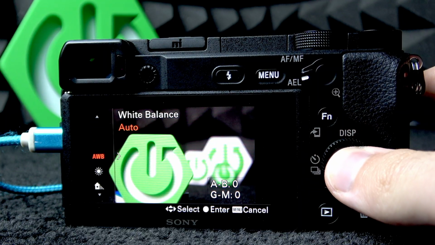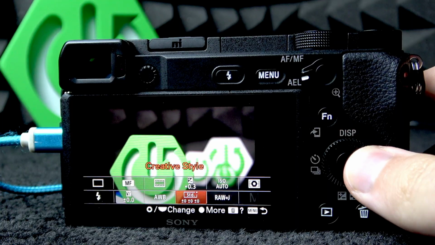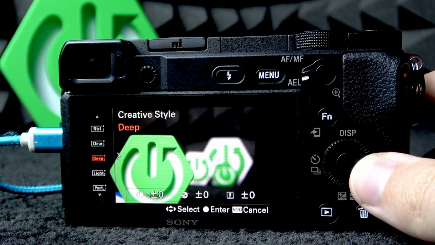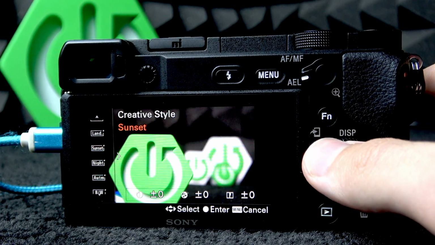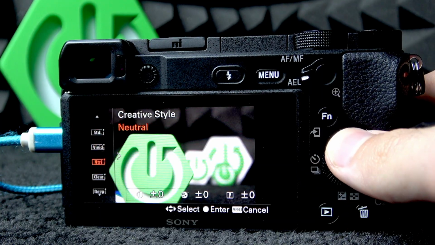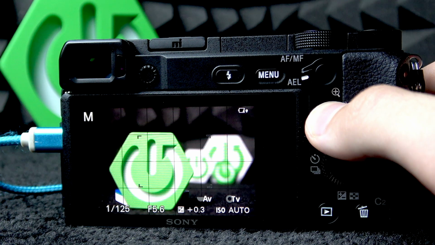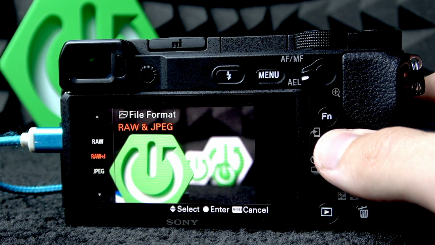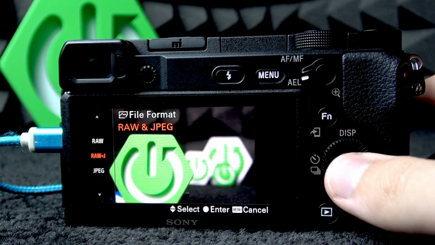but by default it is set to auto. And creative style, which is basically like themes that you can manually build into your photo. And lastly, you can change the file format from RAW to JPEG or a combination of two.